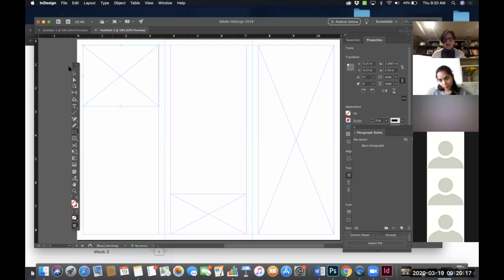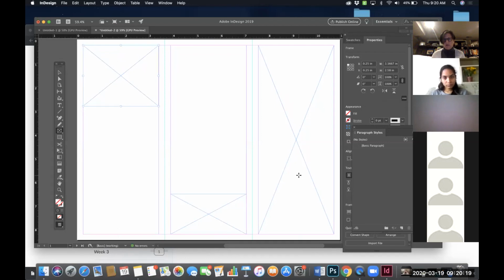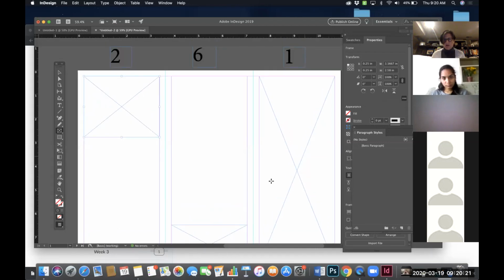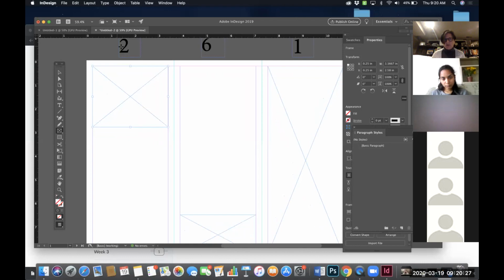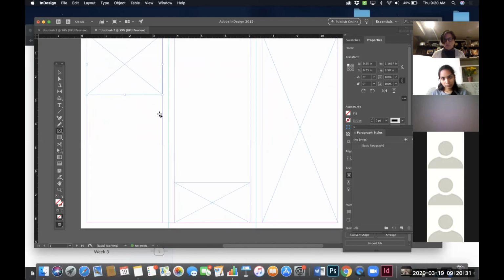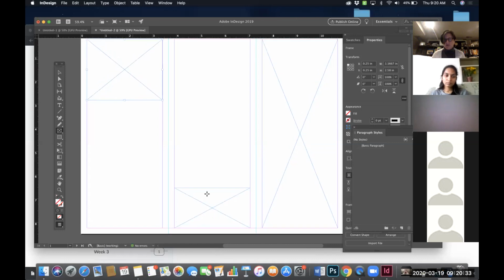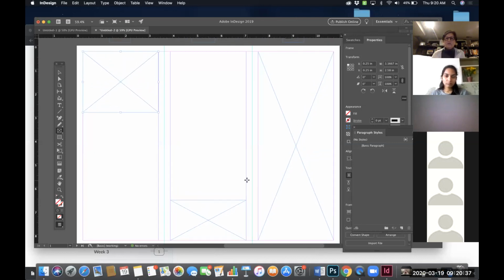I have added a frame for my cover image, a frame for the logo on the back panel, panel 6, and a picture frame on panel 2 for the other logo. So I'm going to have both logos, the stacked one and the horizontal one, on this brochure.